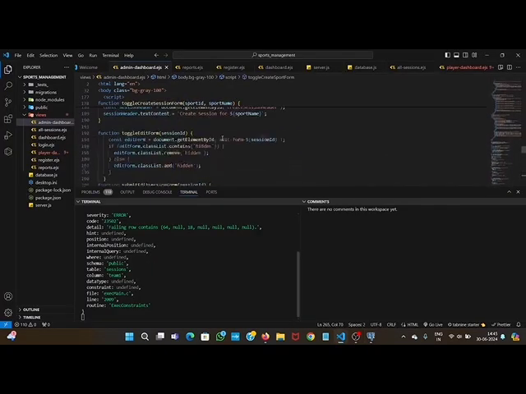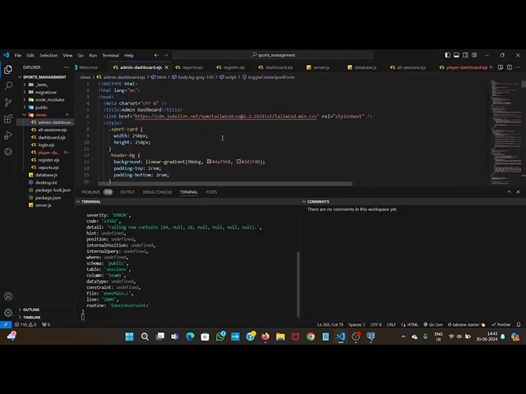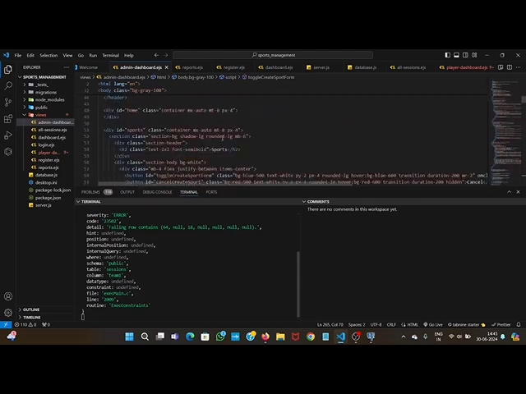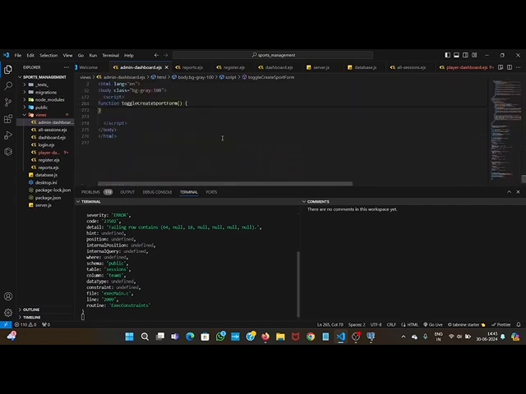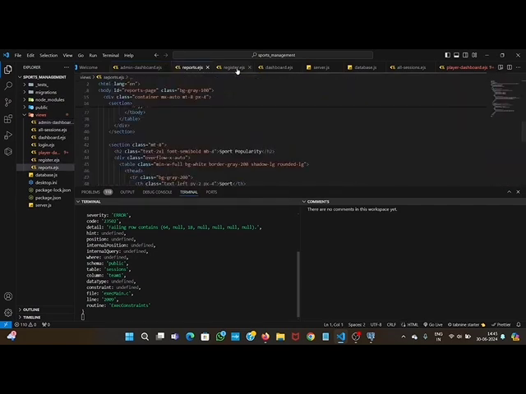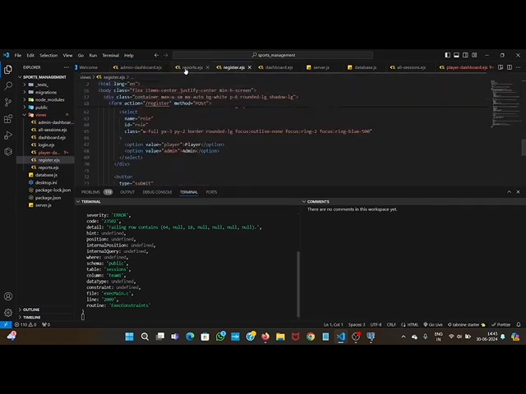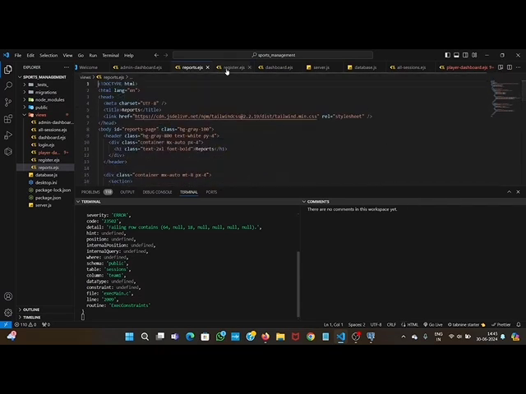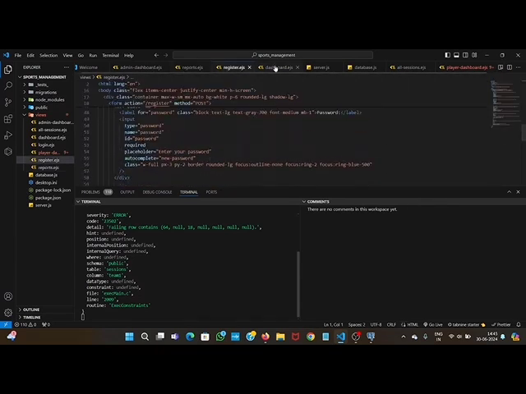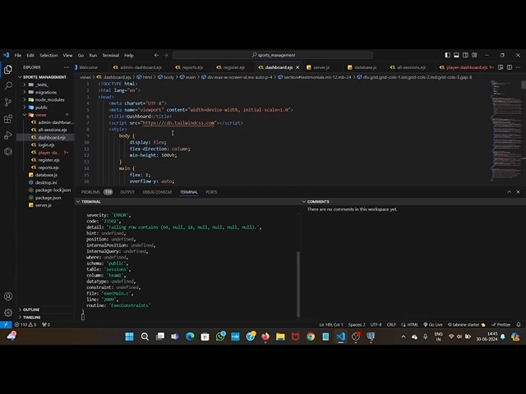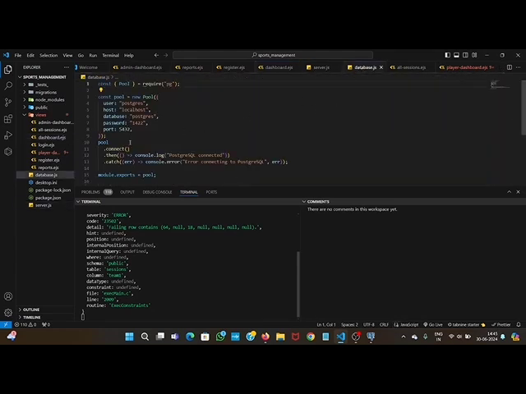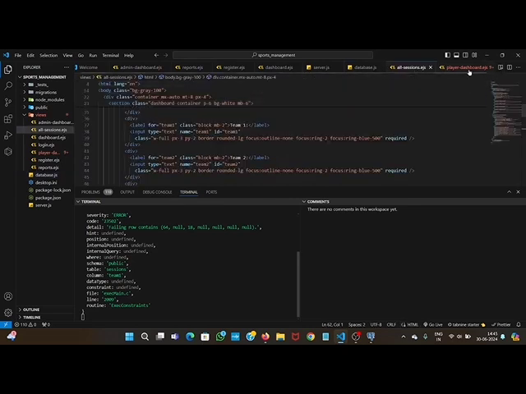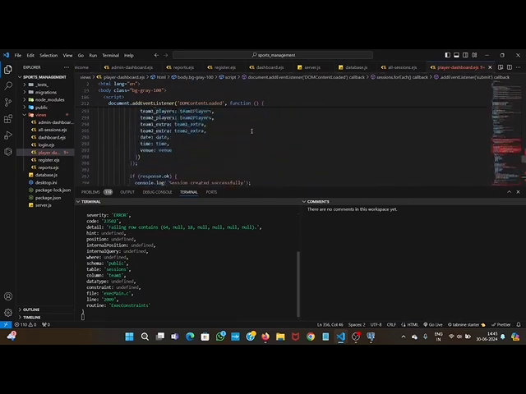Here is the code base. This is my admin dashboard .ejs file. Similarly, this is my reports file, and this is my register .ejs file. This is my home page. That is the dashboard of my project file. This is the database connection. This is my player dashboard .ejs.